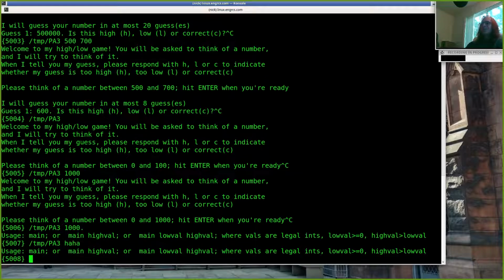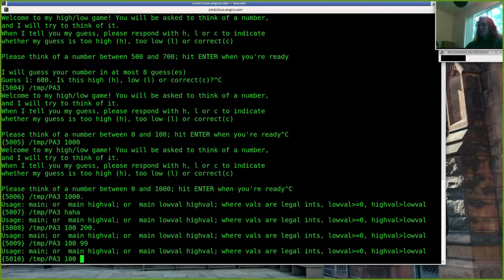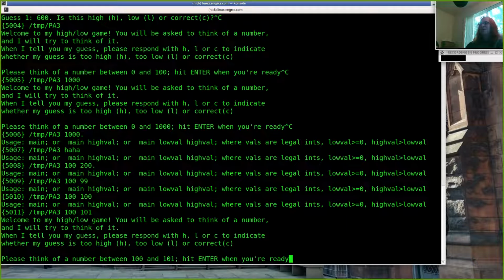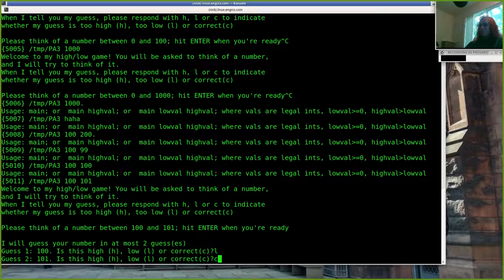If you do something like this, that's certainly an error. If you have 2 arguments but they're not both integers, that's an error. If the second number is not bigger than the first number, that's an error. But as long as the second number is bigger than the first, you can play that game. So this is a silly high-low game. It's thinking of a number between 100 and 101, and it tells you it'll take 2 guesses. So 100's too low, and 101 is correct.